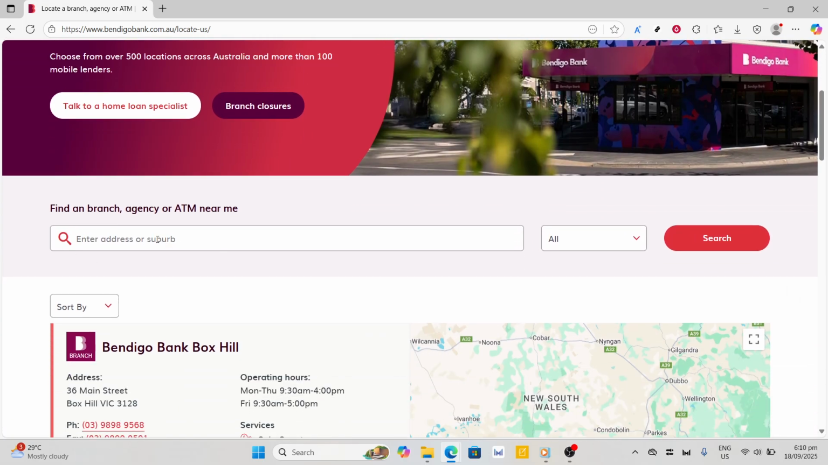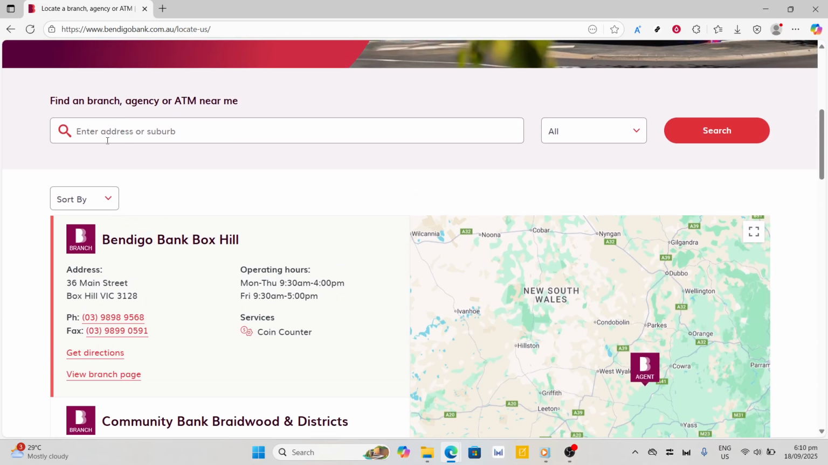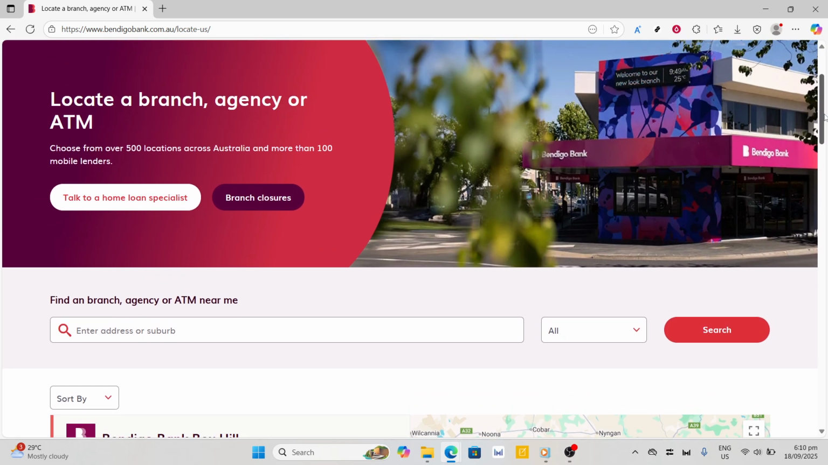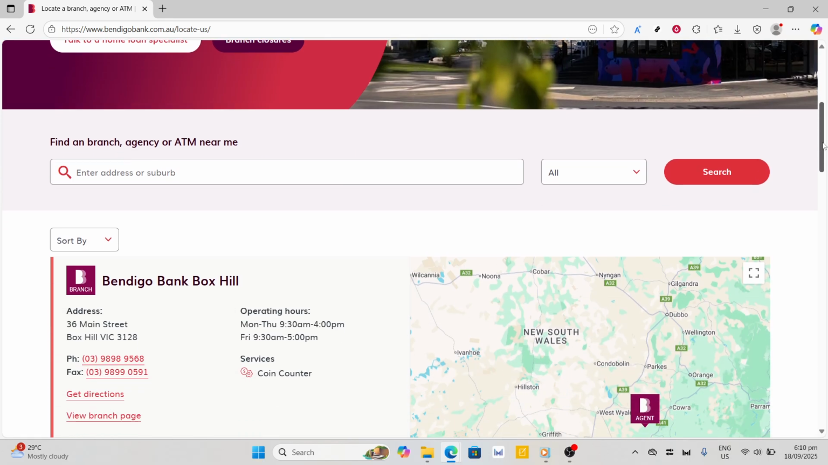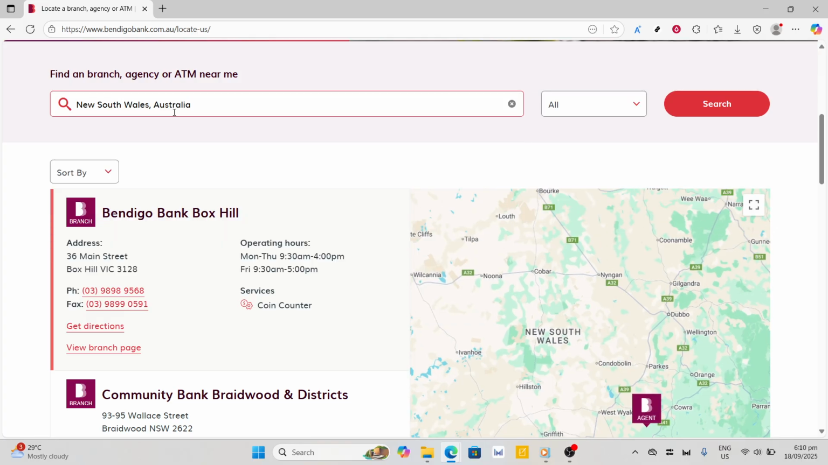On the locator page, you'll see a search bar prominently displayed. In this search bar, you can type in your suburb, postcode, or city, whichever is most convenient for you or offers the most precise results based on your current location. Once you've entered the location details, go ahead and click the search button. This action will prompt the website to generate results tailored to your search criteria.